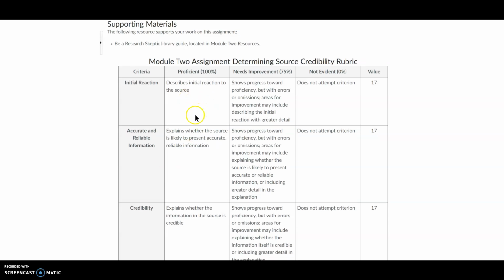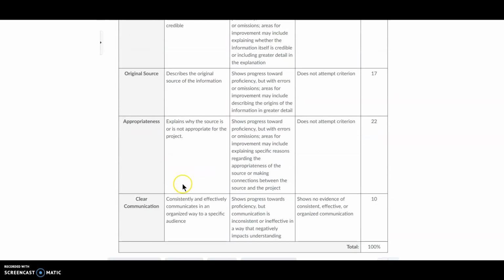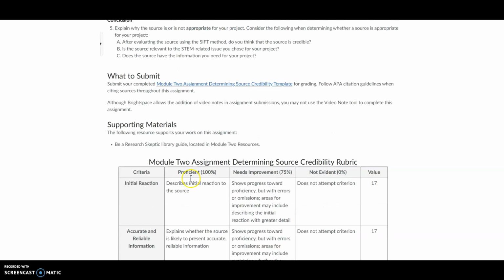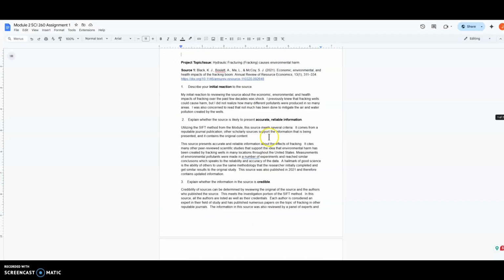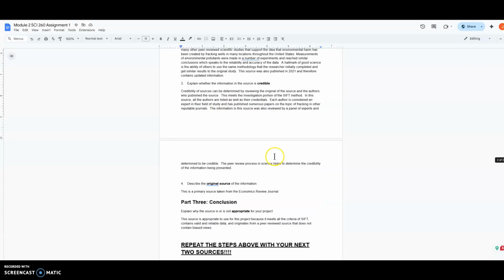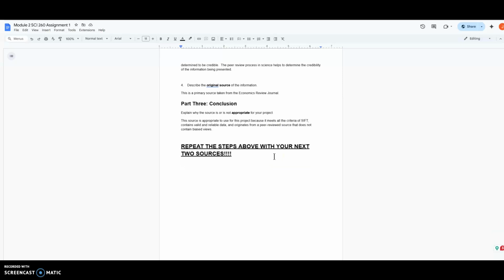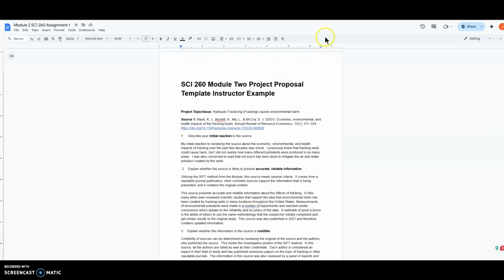You can also use your rubric as a checklist. So hopefully that helps. Let me know if you have any questions. Definitely you can use my instructor example as a template as well, to see, does mine look similar to the instructor's? But yeah, let me know if you have questions.